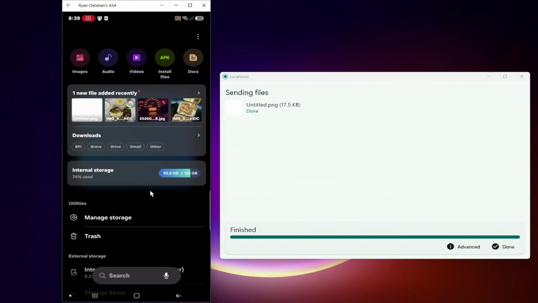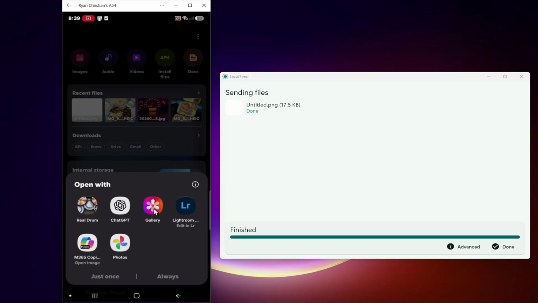Let's go ahead over to files right here. And also you'll be able to see it under recent. And that's how simple it is to send files using LocalSend.